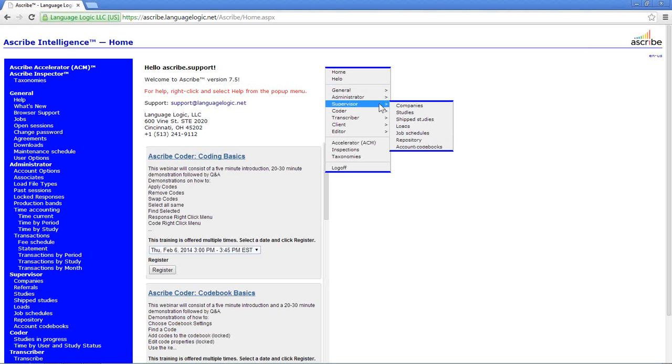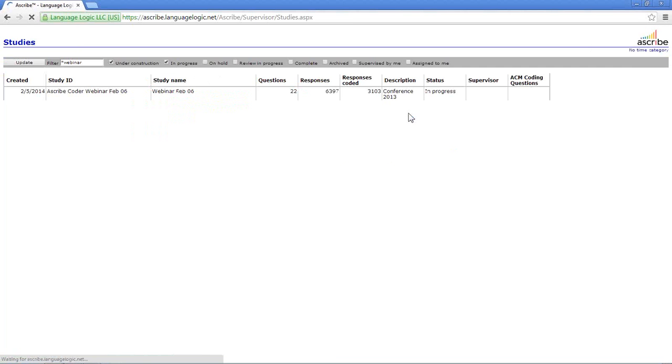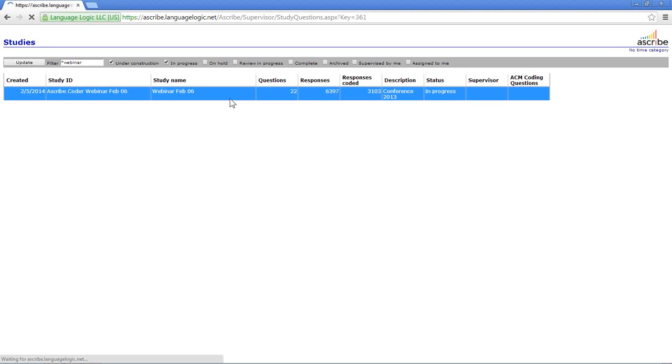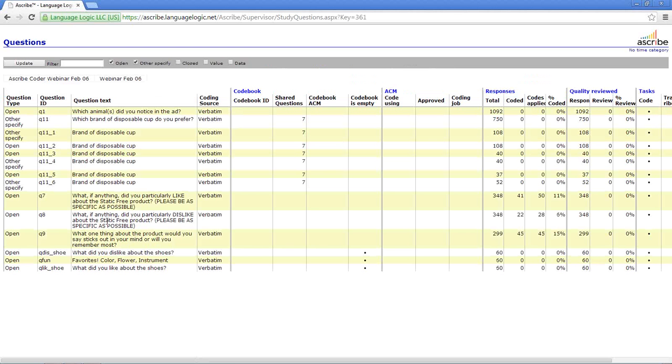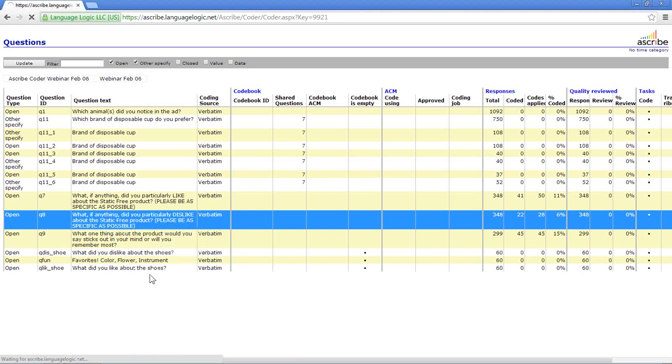Here we go. So now directly to the demonstration. I'm going to navigate over to Supervisor Studies. I'm going to right-click on my study and choose Questions. And I'm going to be coding my dislikes today, which is Q8. I'm going to right-click on it. I'm going to choose Ascribe Coder.